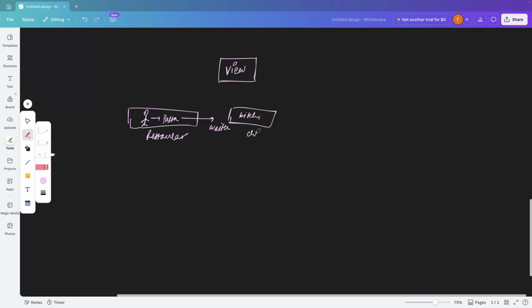Now in the kitchen, the chef is there. The chef knows that this is the recipe for this particular pasta. They will follow this recipe, prepare this pasta, and then serve it to the customer. So you see here we have this recipe and we are creating this on order. We are creating this fresh.